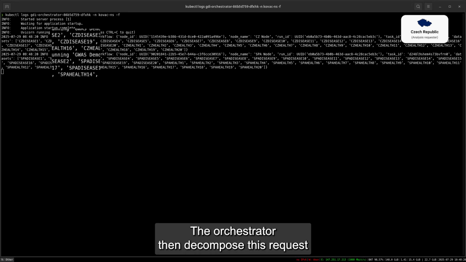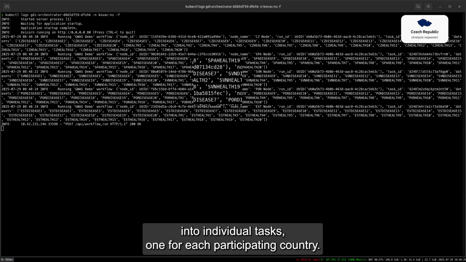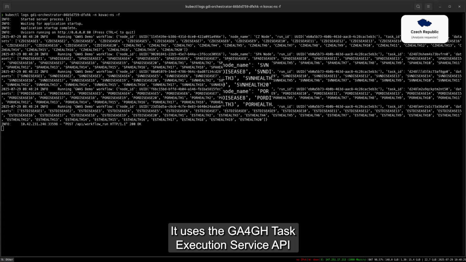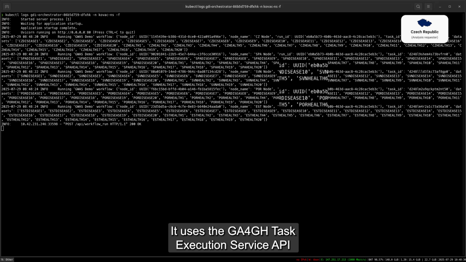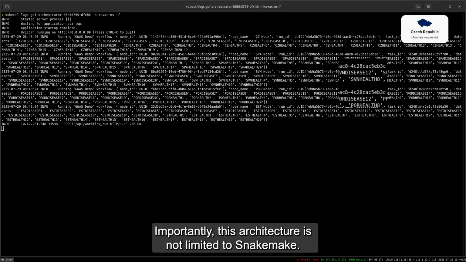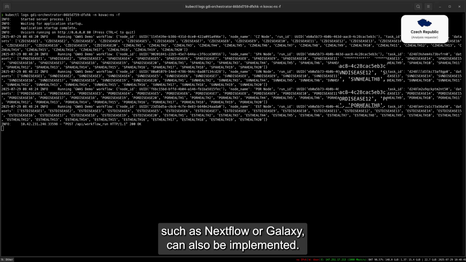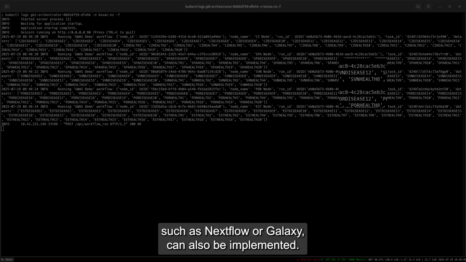The orchestrator then decomposes this request into individual tasks, one for each participating country. It uses the GA4GH Task Execution Service API with the Snakemake TES client to forward these tasks to respective nodes. Importantly, this architecture is not limited to Snakemake. Other TES-compatible workflow engines, such as Nextflow or Galaxy, can also be implemented.